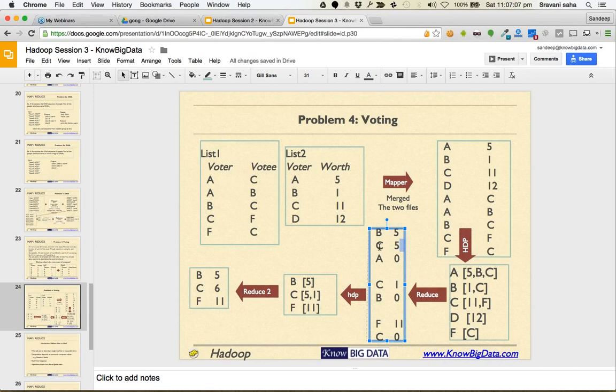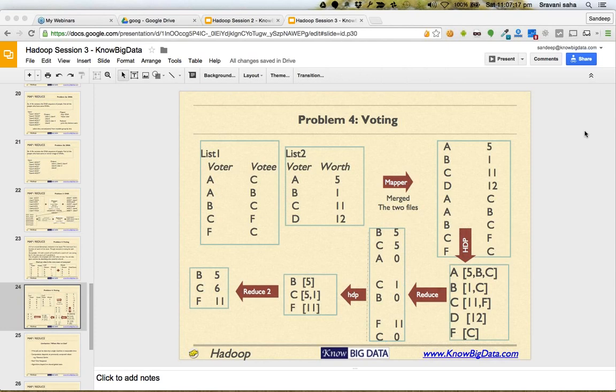And after that, in the next phase, simply group by the votee, we just sum up the values. Okay? So that's what it is. Is that clear, Priyabrat, now? Awesome. Great.